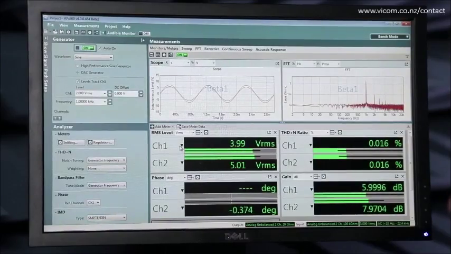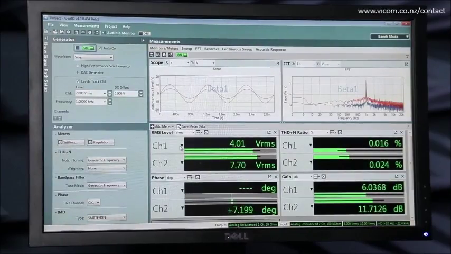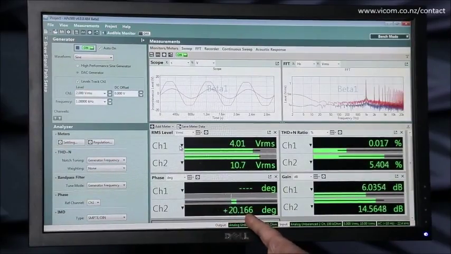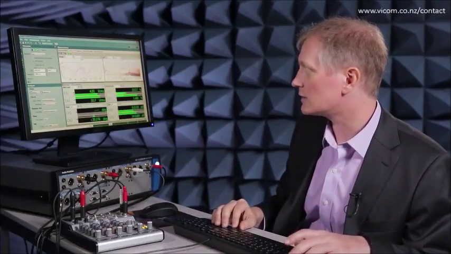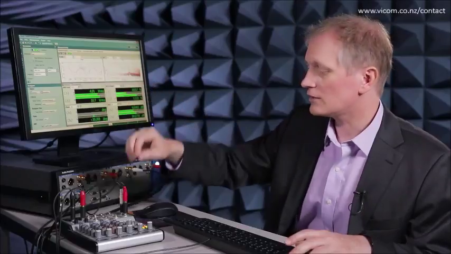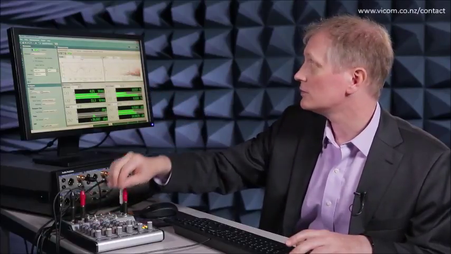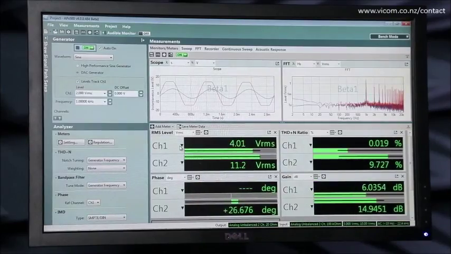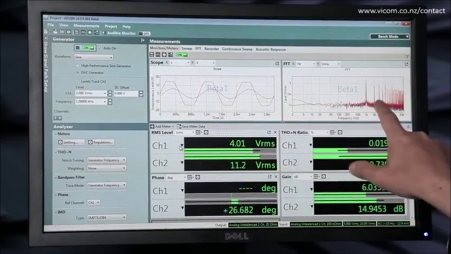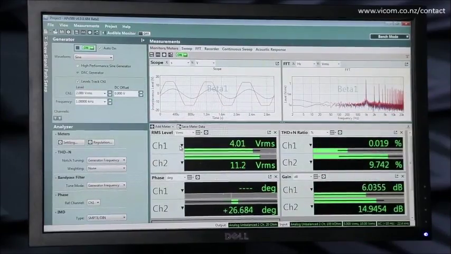I could say, change some of the EQ controls on one of the channels, and you can see that's actually changed the phase substantially. This is an analog EQ, so of course the phase changes as the gain changes. And you can also see I've actually bumped up the gain so much by doing that, I'm actually clipping channel 2 there, and you can easily see the clipping in the time domain and the resulting distortion in the frequency domain.